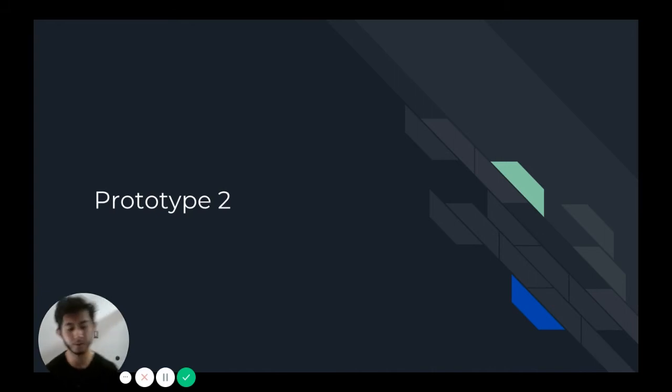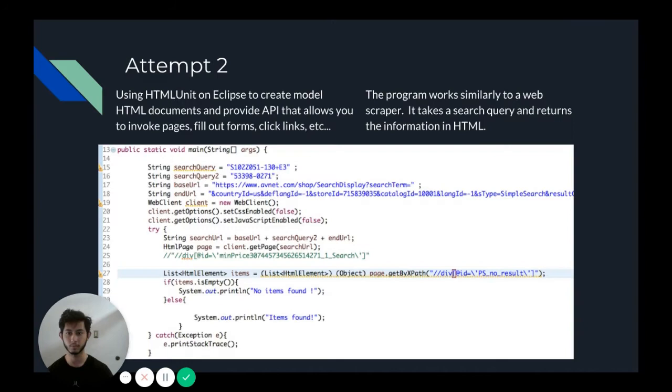Hi, my name is Arturo, and I worked on prototype 2 for the Avnet search bot. My attempt was very similar to prototype 1, except I was using Java and HTMLUnit on Eclipse. It basically creates an API on websites, so you can return searches and input data and return it back into HTML where you can analyze it and figure out what the results were.